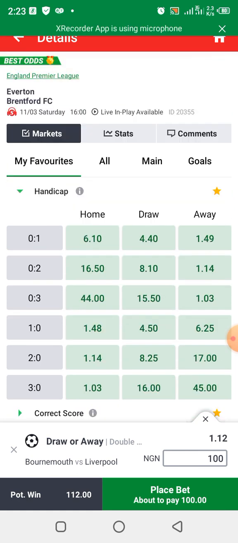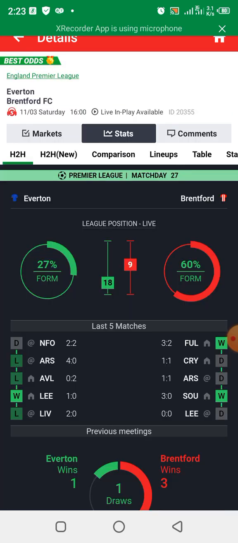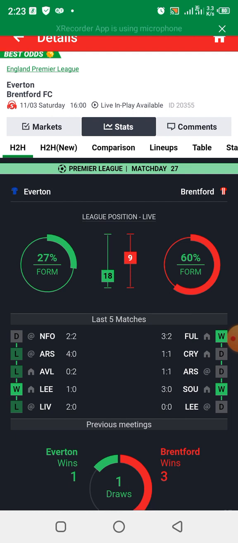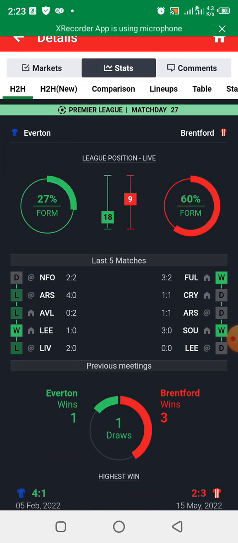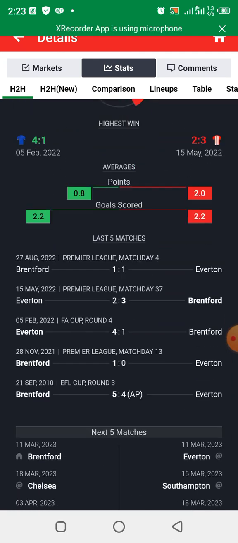When you check the statistics, let me show you again. You realize that the team you are supposed to support, in this particular match, I was supposed to be supporting Brentford to win because of their form and their position on the league. And checking their previous meetings, Brentford had more wins compared to Everton. But going down here, I found out that when Brentford was playing away, they got beaten by Everton by 4 goals to 1. This shows that anything in this particular match can happen.